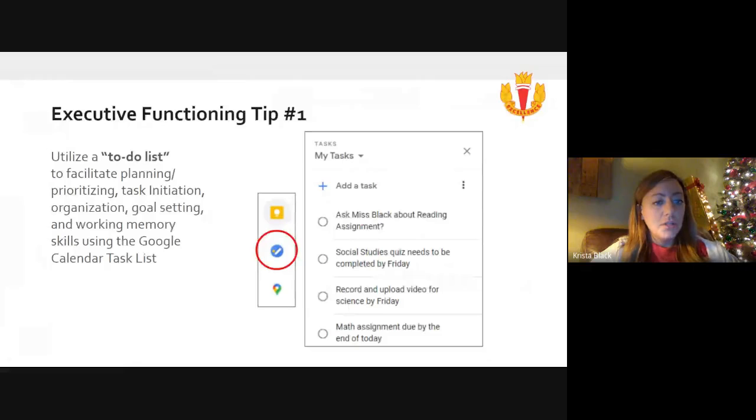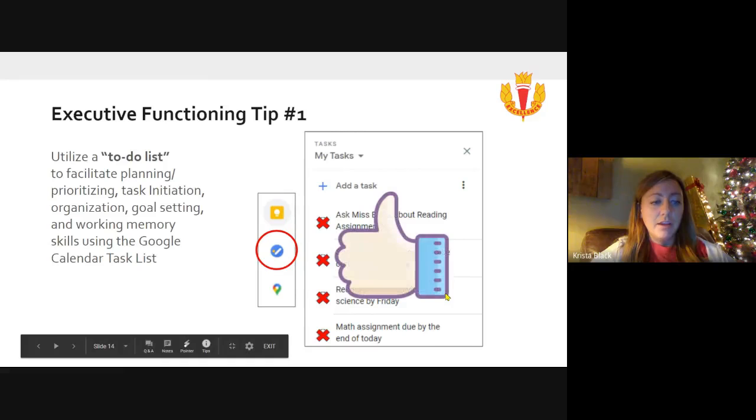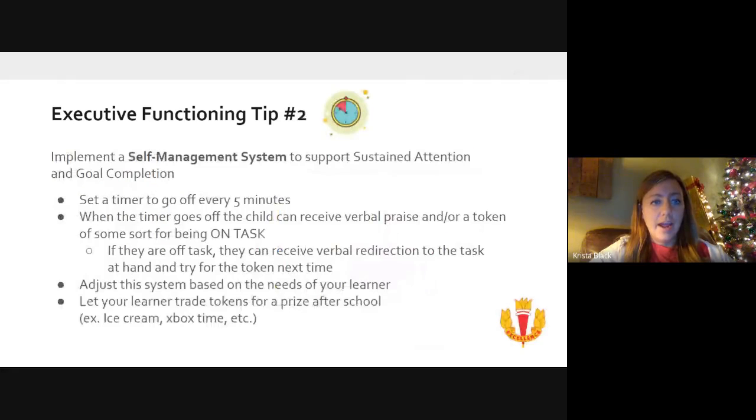So as the students finish these, they can check them off. Whenever they check them off on the task list, they will disappear. So once all of that is gone, the students will know that they've completed everything that they need to. They could do a weekly task list or a daily task list just to try to keep themselves on track. The second tip that I have is for that executive functioning skill, which would be sustained attention.